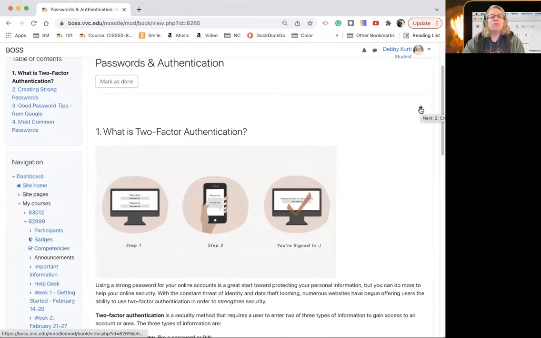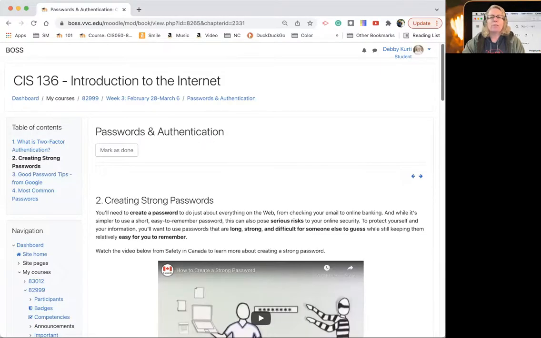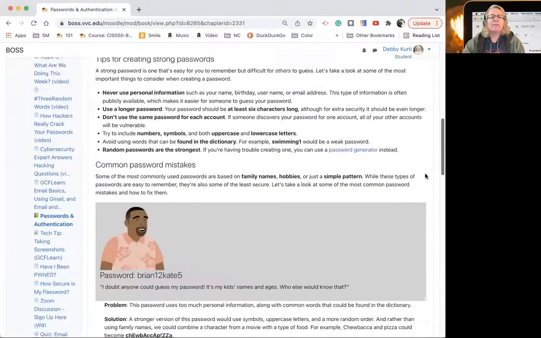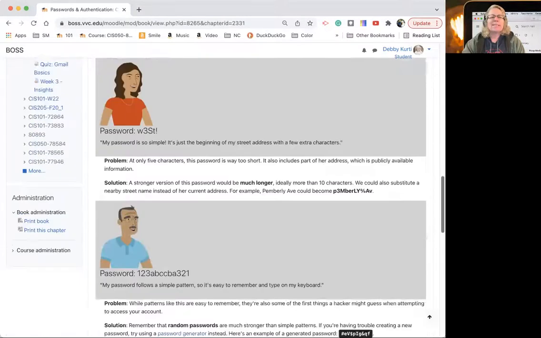This page, what is two-factor authentication? A lot of us have that now because you have a phone, makes it super easy to double check your passwords and make sure nobody else hacks into your account. This next thing, creating strong passwords. This also is one of these things I was talking about. Lots of different ways to create strong passwords, some common password mistakes.